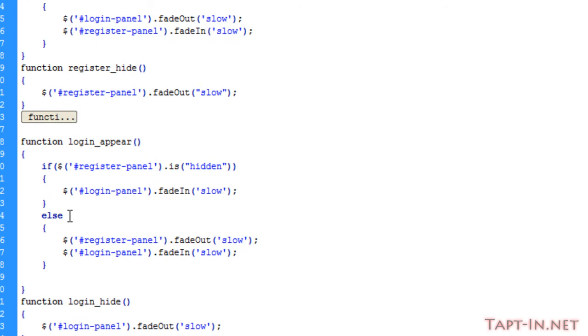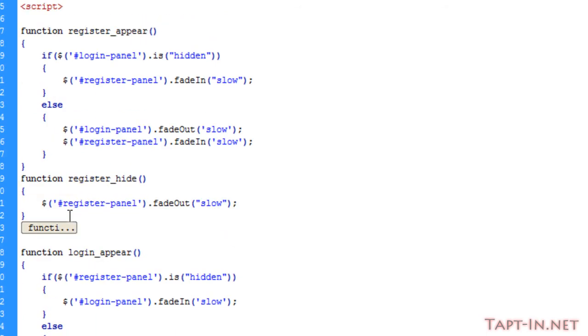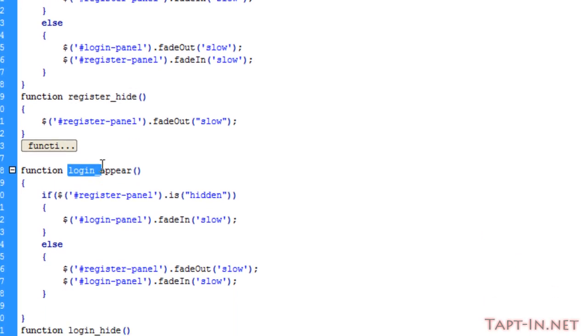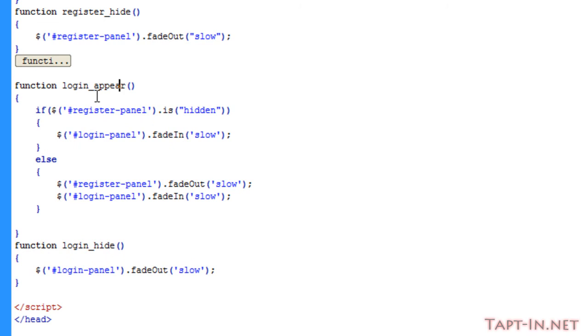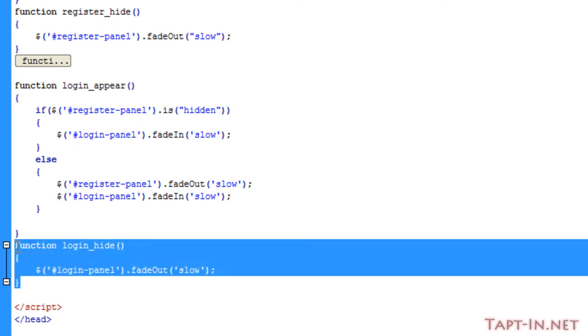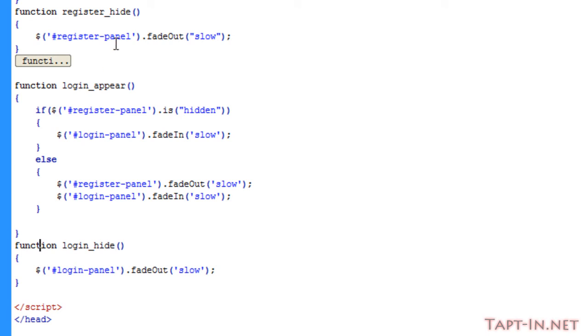So if we come up to the script section of our page, you can see here I have got login appear, and here I have got login hide. Now the login hide is the same as our register hide, it just fades out the login panel.